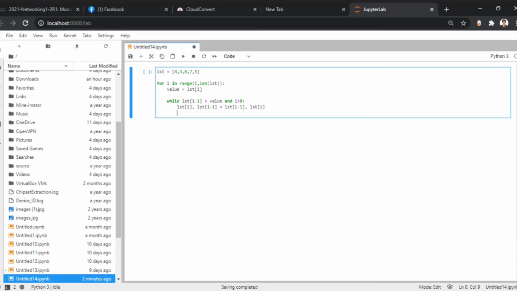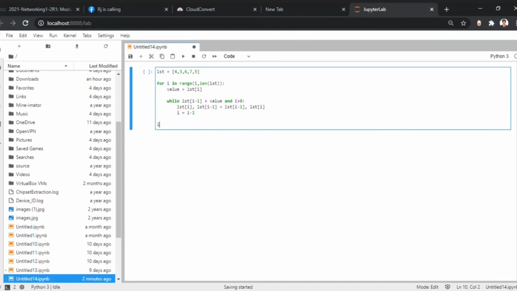Now, we need to continue doing comparisons down the list by declaring i equals i minus 1. So we're just looking at the next item using this i variable. Lastly, we'll print the updated list.